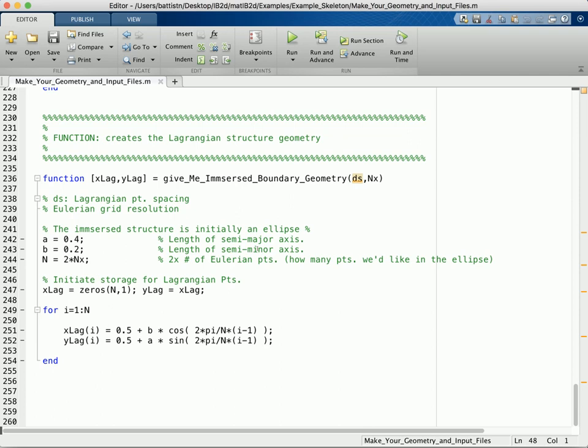Now this subfunction isn't too complicated in this particular script, since all we're doing is creating an ellipse. But you can imagine if you have a much more complicated geometry, then just coming up with the x and y values for each of the individual Lagrangian points could be quite cumbersome. And unfortunately, many immersed boundary applications require very complicated geometries, so you might be spending a lot of time writing these kinds of routines.